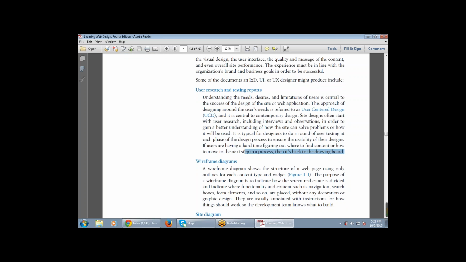Now next is the wireframe diagram. This is also a document required for the user interface and interaction design, that is UX, UI, and ID. The wireframe design shows the structure of the web page, with an outline for each content type and widget. That is, what the various content types are, and what structure of the web design is used for the content type and the widget.